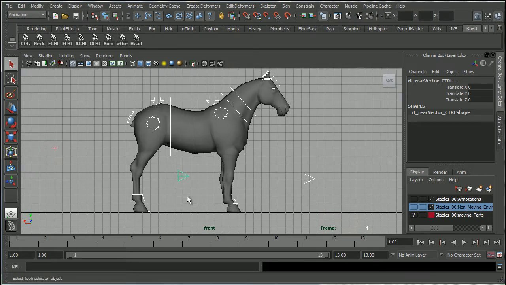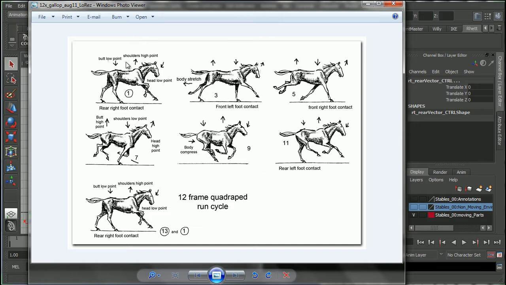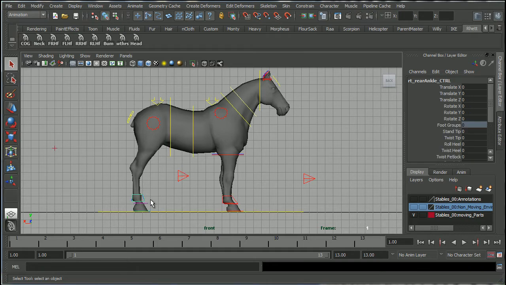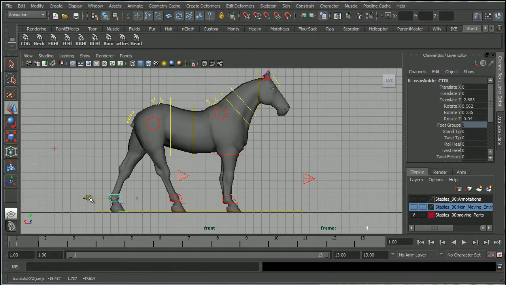Okay, so we're going to try and match frame 1, and that's this frame here, which is also the same as frame 13. And then once we've done that, we'll go ahead and do 7, which is the halfway point, and then we will do 3 and 5 and 9 and 11. Okay, so let's start off by posing out the horse. So this leg here at frame 1 is contacting the ground, set keyframe. The rear left leg is also contacting the ground, set keyframe.